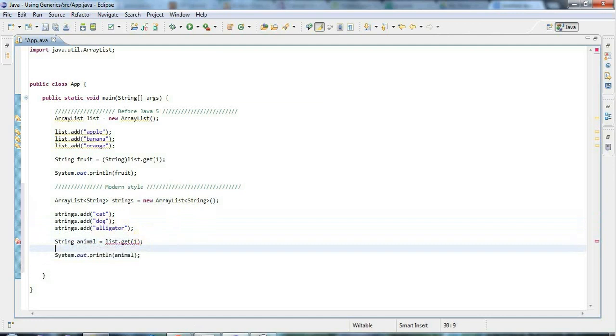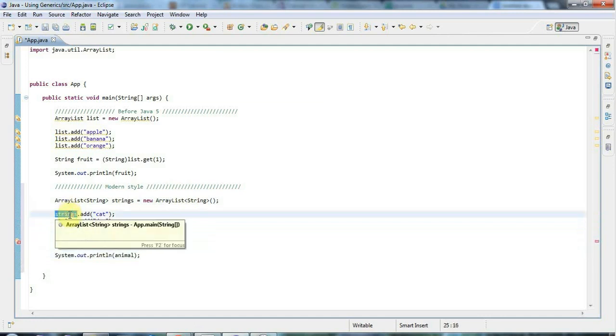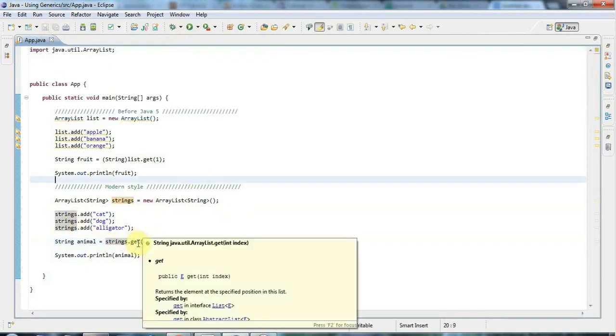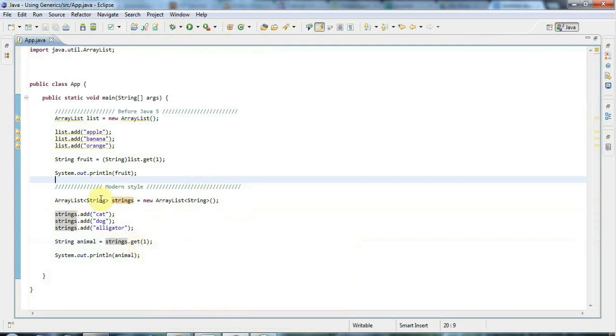Sorry, not list.get, I mean strings.get. So list was my first array list, and I want this new one here. And now you notice that I'm not getting any kind of error, and indeed it works. There's dog there. And if you hover the mouse over get, you can see that it returns a string. So because you've specified a type here, now methods that would have returned an object in the old style will now return objects of the appropriate type.